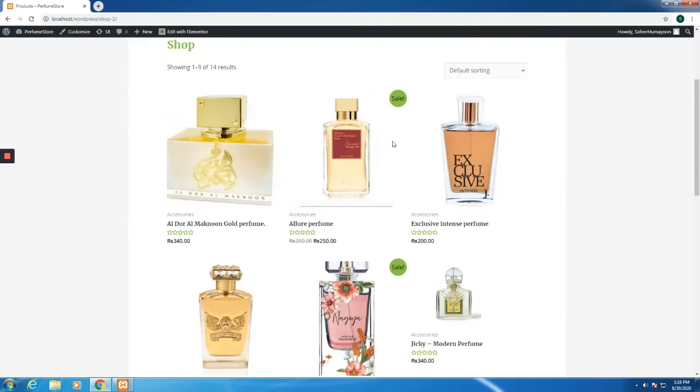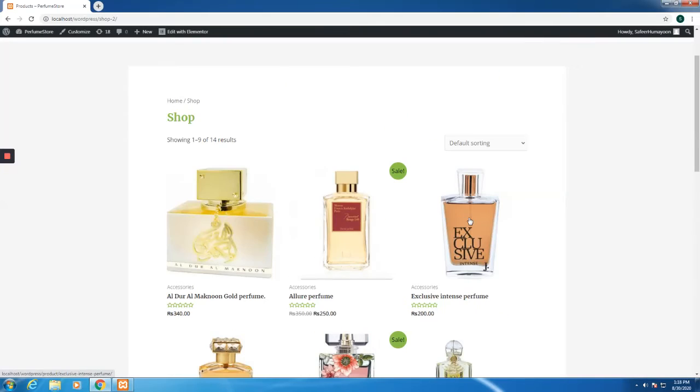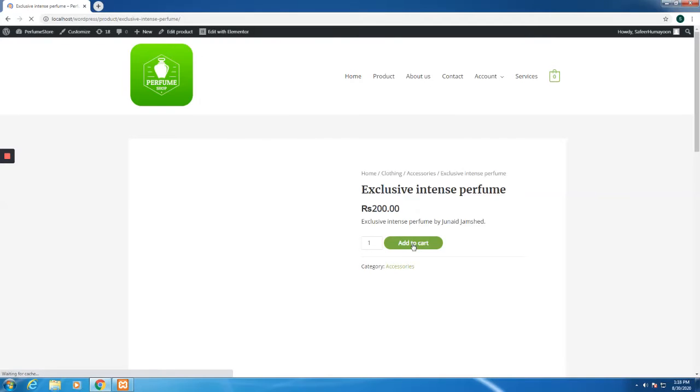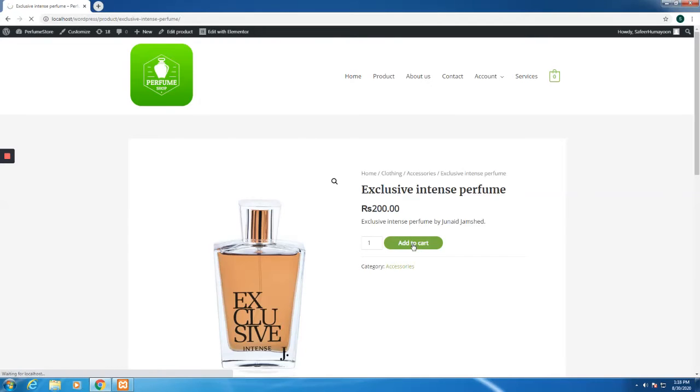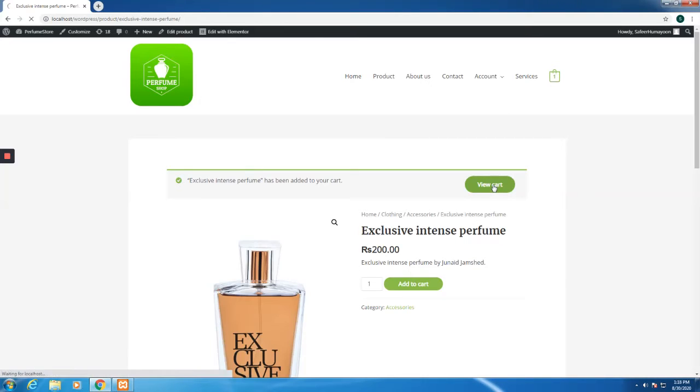So these are the products that are available to be purchased from the website. Now if I would want to purchase this particular product, then I could click on it. Then I can basically add this product to my cart so that I can buy it. As the product is now added to my cart, I can now view my cart so that I can check it out.